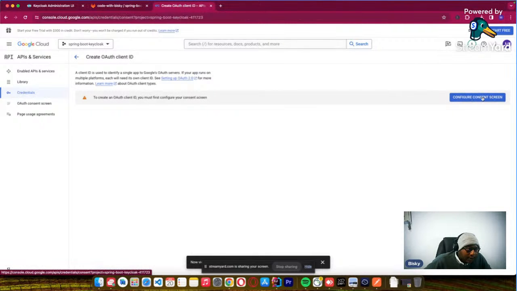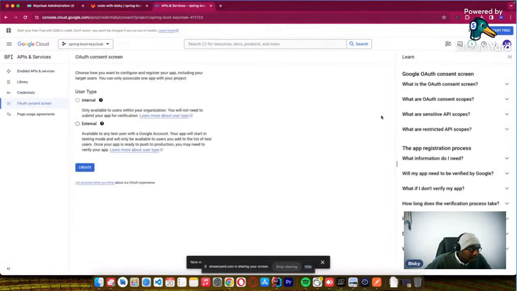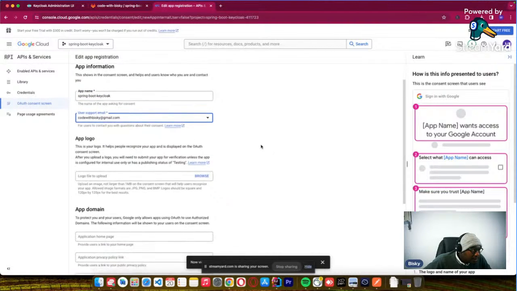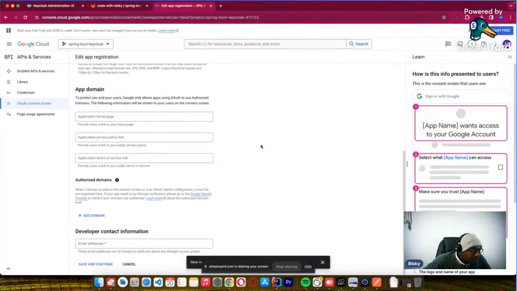And we need to configure a consent screen and make it external. Then click create. And in our application, we just say Spring Boot Keycloak. And for email, I just use my email. For logo, don't worry about the logo. And here, I'll just add my email. Then after doing this, I just say save.